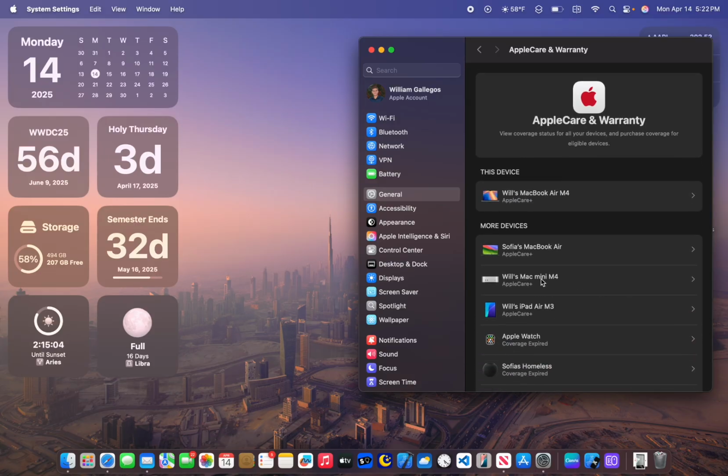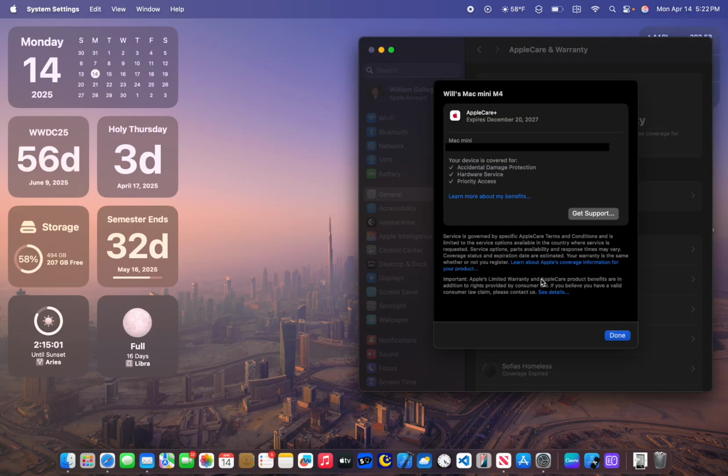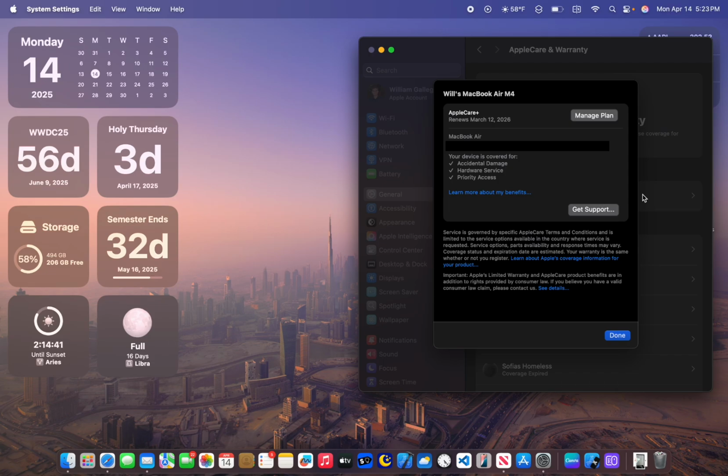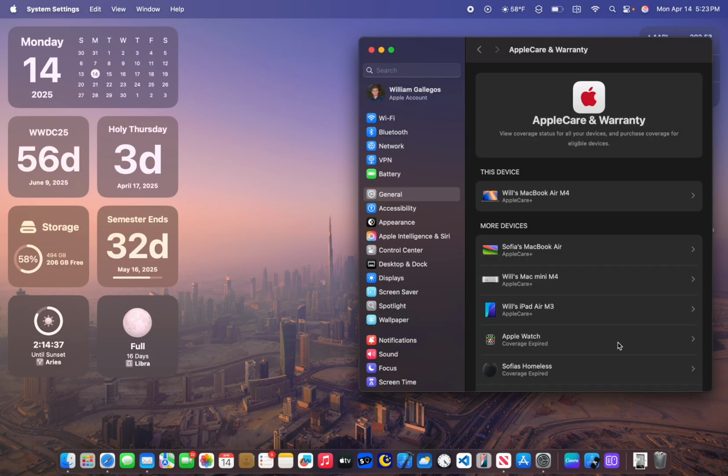And I also noticed when clicking into these menus that it loads a lot faster. Before these menus would just be very laggy and very slow and take a long time to load, but they now load almost instantly. Let's try my MacBook right here. And yeah, as you can see right there, it loaded pretty much instantly. Had a little bit of loading, but it was a lot better this time.